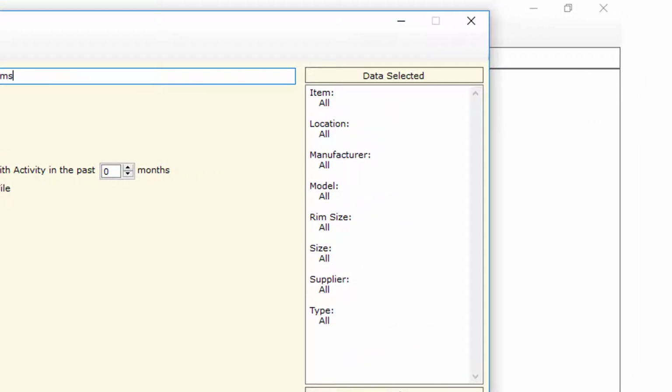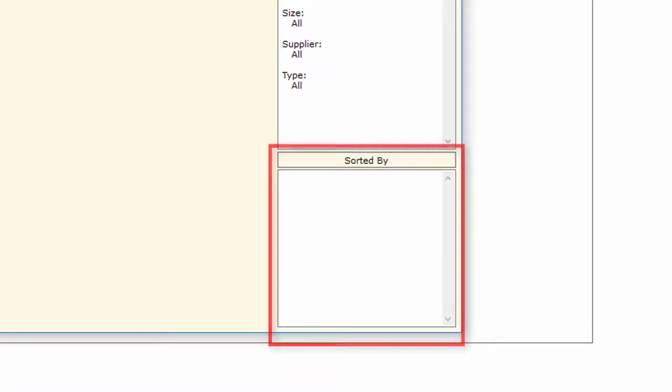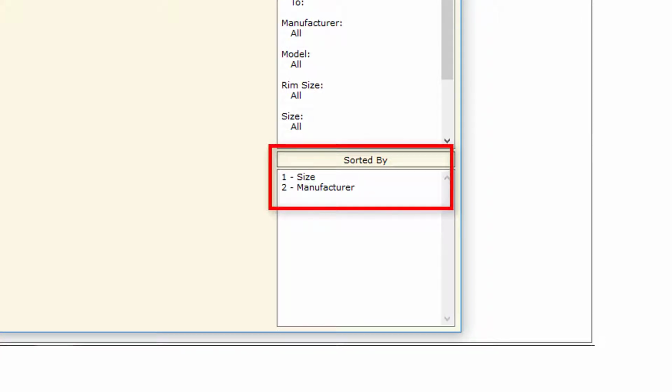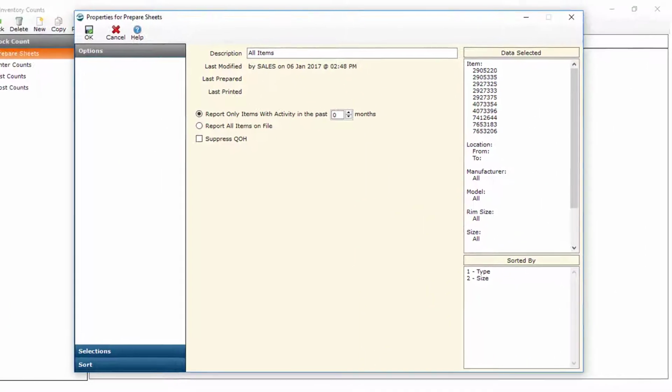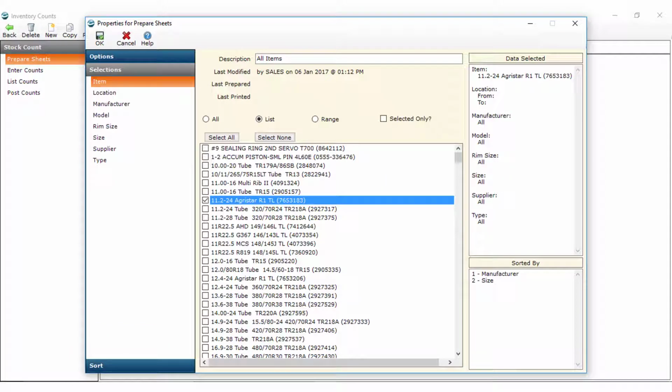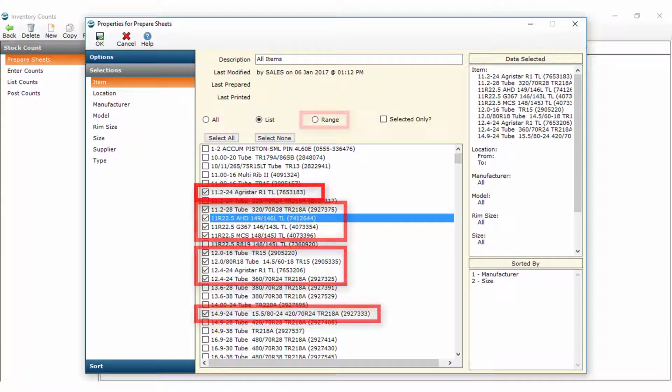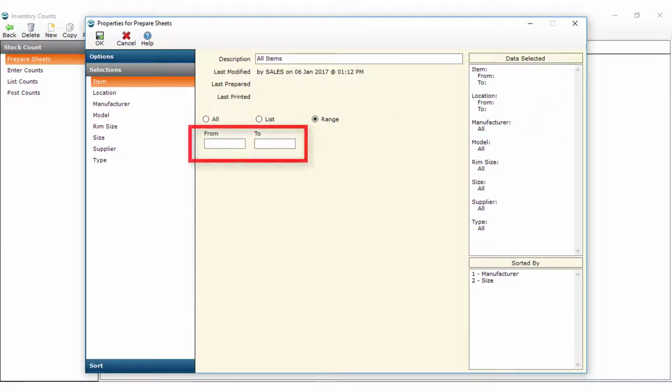Data selections allow you to limit the stock count by item, location, manufacturer, model, size, supplier, or item type. Additionally, the sort selection will determine the order in which the stock count is displayed. Now, this means that the count can be tailored to match the physical placement of your inventory, such as size and then manufacturer, or type and then size, and so on. Each selection can be made as a discrete value, multiple values, or as a range of values.